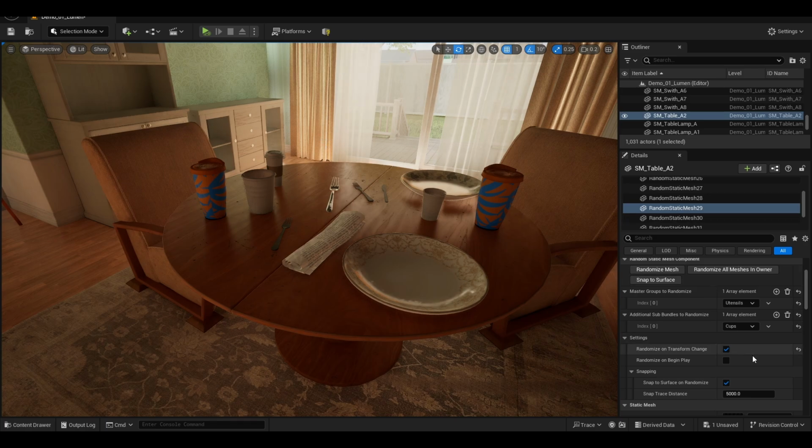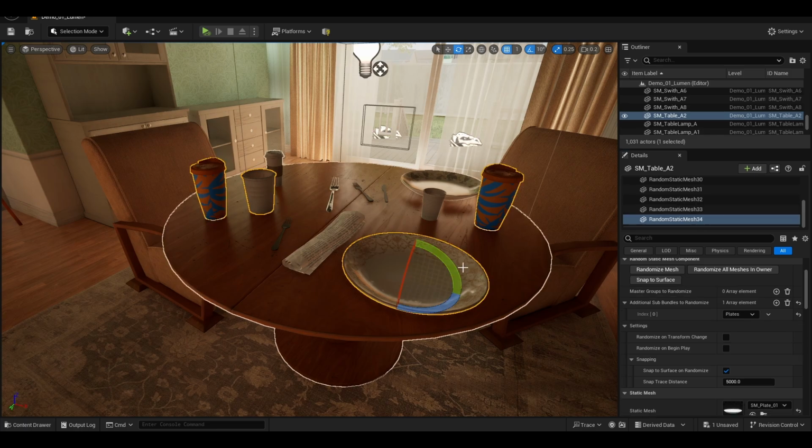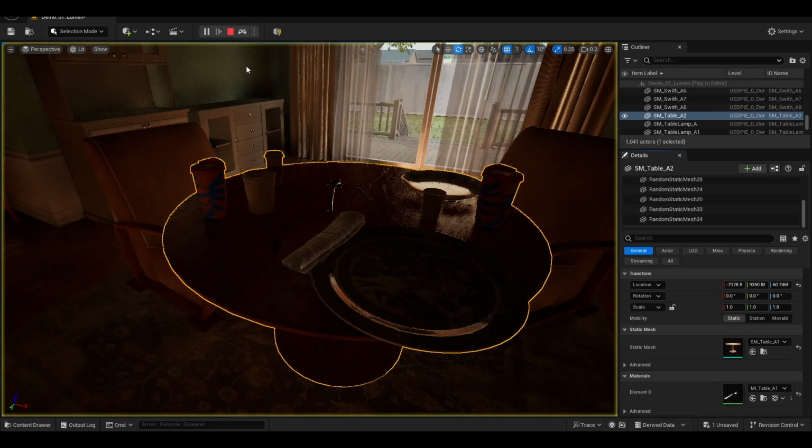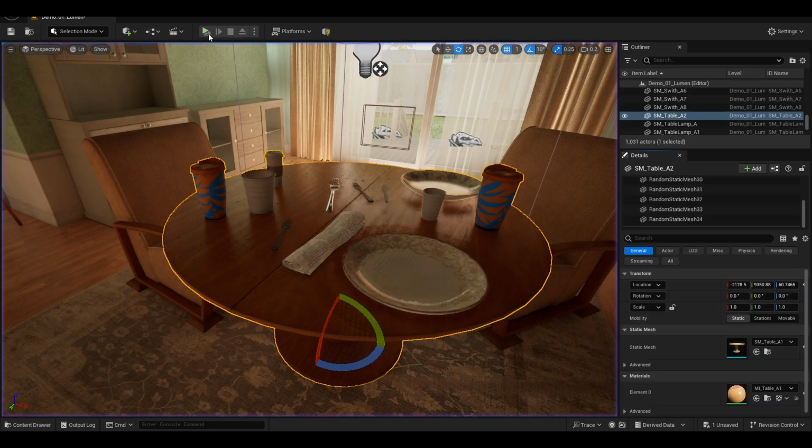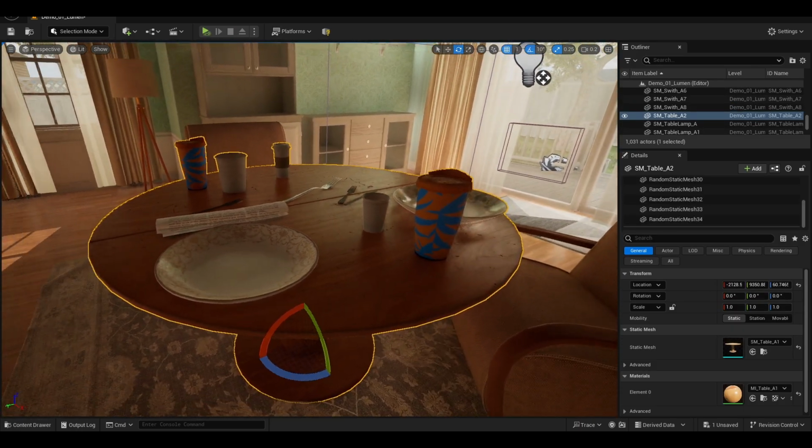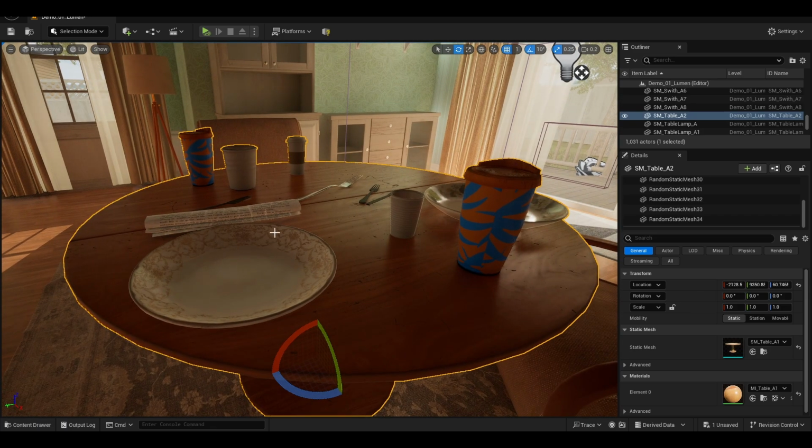Another really good feature is the ability to do randomize on begin play. This will make sure that, let's choose this plate for instance, whenever we begin play, we will randomize this object. See, we got a new plate every time. This will give us, for procedural games, a really nice option to always have a new mesh, or to make sure the environment is always changing in a new run or in a new game if we wanted to.